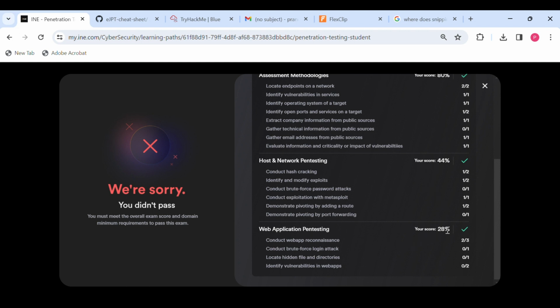As you can see, it shows I did not do brute force password attacks, but I actually performed Hydra and CrackMapExec, and I did brute force it, but unfortunately the exam didn't log this. We are going to talk about this later. And in web application pen testing, it is shown that I only conducted web app reconnaissance, and the reason is you have to run the OWASP ZAP tool, where you have to scan every external and internal network, and we will discuss this also.